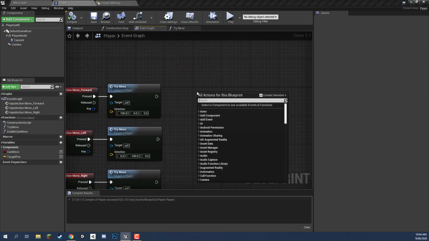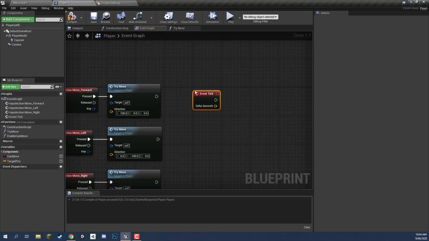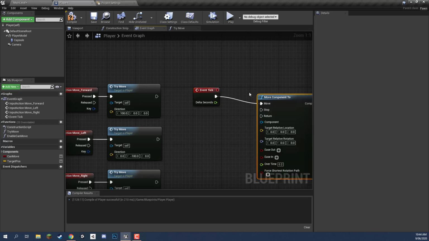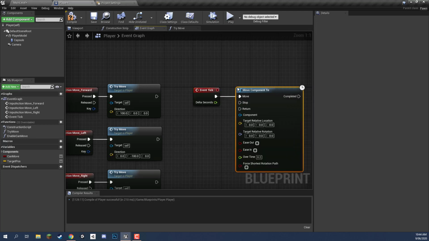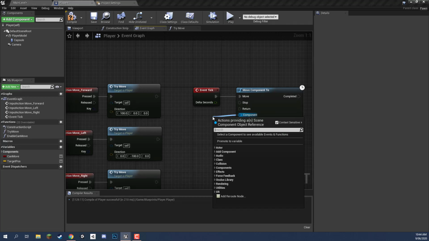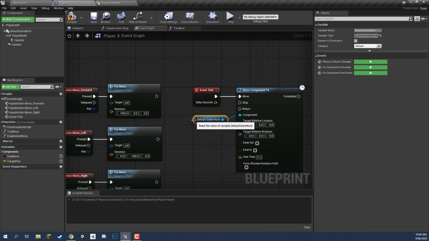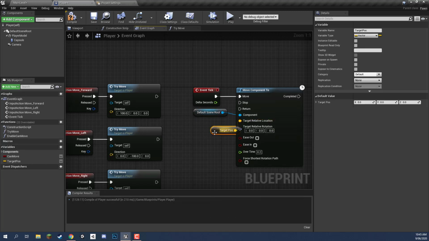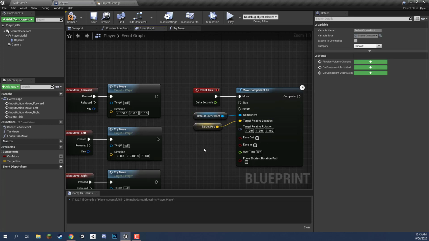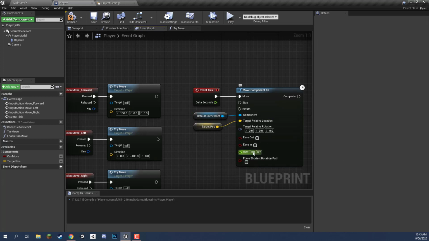Okay, so we'll right click here. We want to create the event tick node, which triggers every single frame, and we need to plug this into a move component to node. This is a very powerful node, which basically allows us to move one of our components towards a certain position over time. The component that we're going to be moving is our default scene root, the most base component in our list. And this is going to be moving to a target relative location of our target pos right here. Over time is basically the duration it's going to take, 0.2 seconds. That's fine, we can keep it like so.